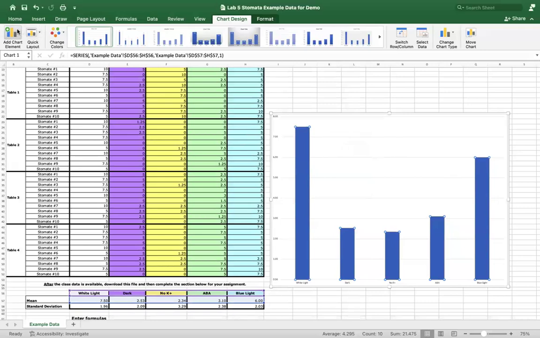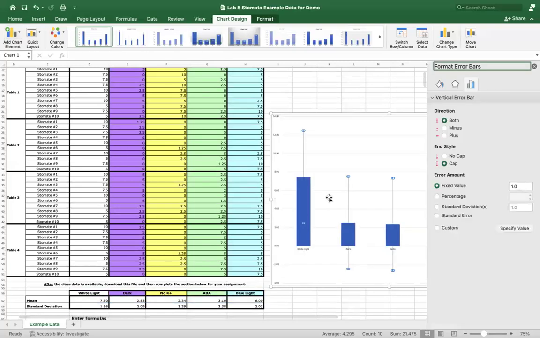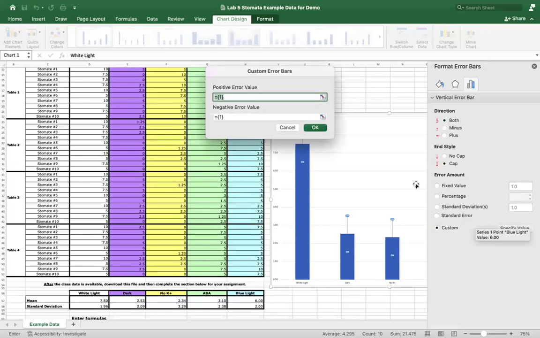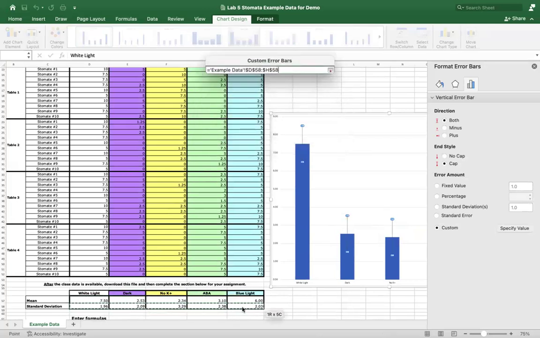We go to add chart element and error bars, and we'll go down to more error bar options. All right, and we want custom. So click on that custom button and then specify value. This is what you'll see, and we're going to put the same info in each of these places. And so if we delete that for the positive error, so this is going to be the line that goes above the column, we want to highlight our 5 standard deviations there.